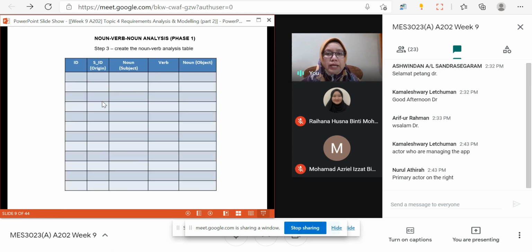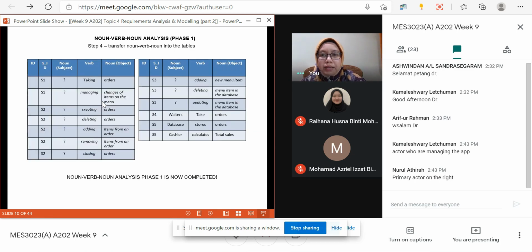Okay, so the next step is that we are going to transfer all the noun, verb, noun from each of the sentences into this table. So this is not the sentence table. Now this is the noun verb analysis table. So how can we fill them in? We transfer the noun, verb, noun.